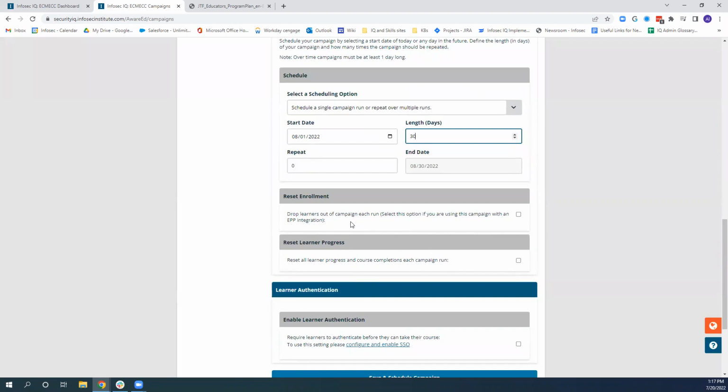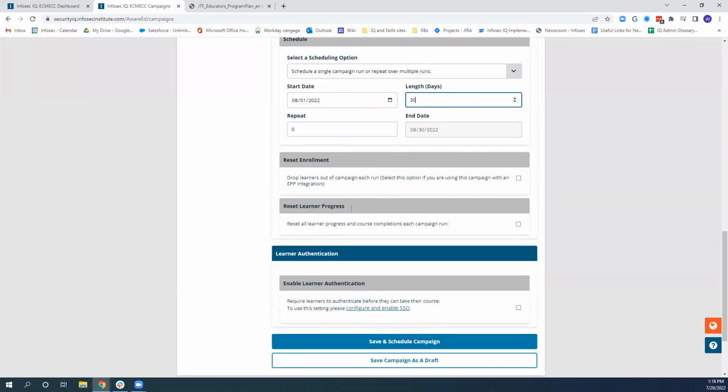The EPP integration, this is a separate setup, something that can be configured, not something that we'll go into right now. Resetting learner progress, this is, again, not something that we're gonna check here. This basically means, you know, at the end of the 30 days, maybe we want to extend this. Maybe, you know, something happened in August. We want to give people an additional couple of days here. If we extend it and we have this box checked, everybody that had already done it is going to get put back to square one. So we don't want to check that box.